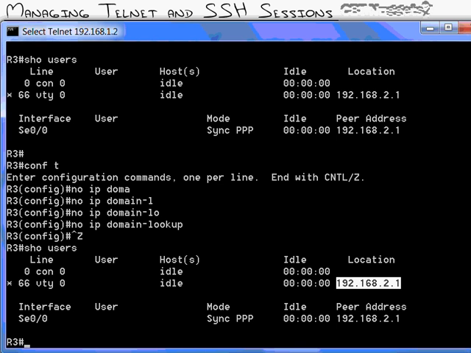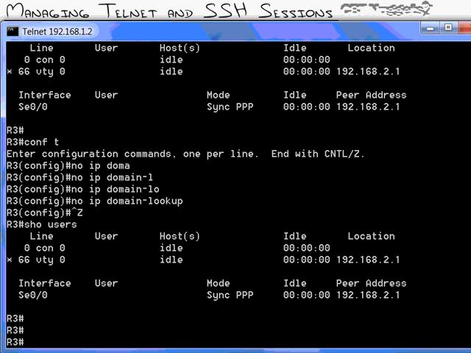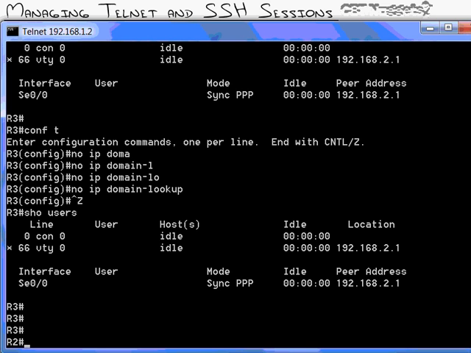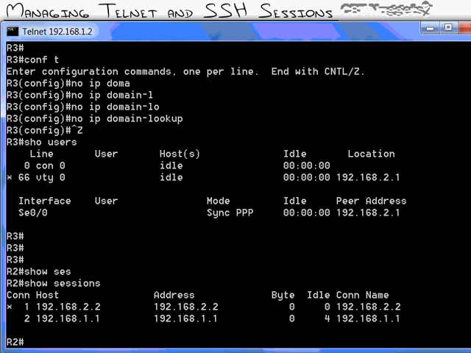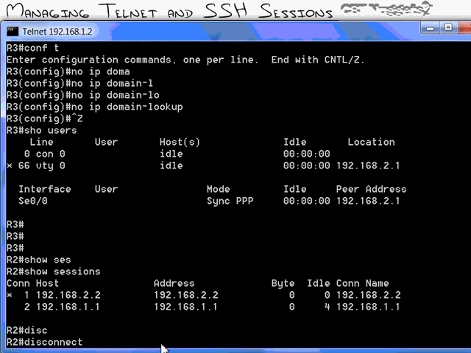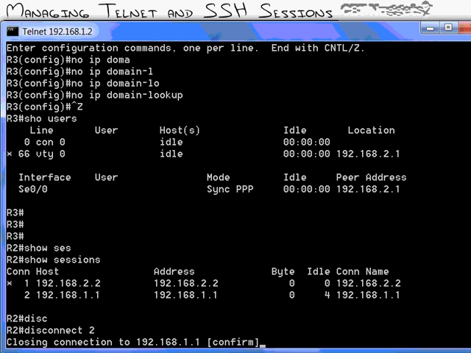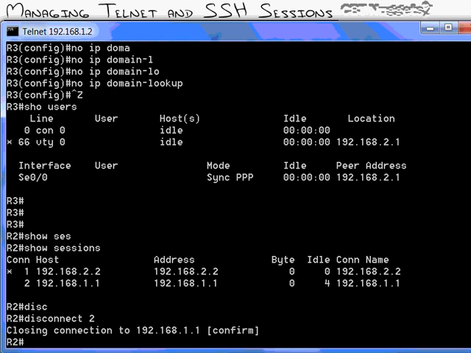So let me demonstrate these. I'm sitting on router 3. Let me hop back over to router 2, Control Shift 6X. I do a show sessions, and I see my two sessions that are open. First, the disconnect command. Let's say I'm done with the CBT router, connection number 2. I can just type in disconnect and then the connection number 2 right there. So I hit enter. It says, are you sure? Do you want to confirm? You hit enter. Done. We are now confirmed and we're good to go.